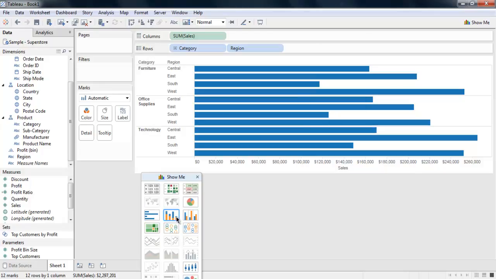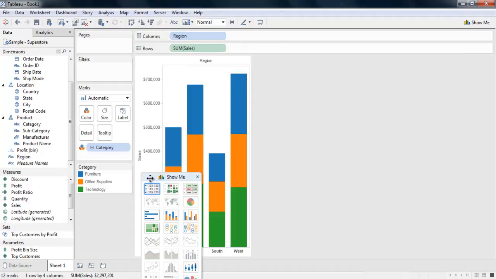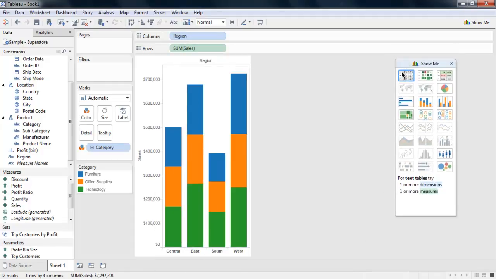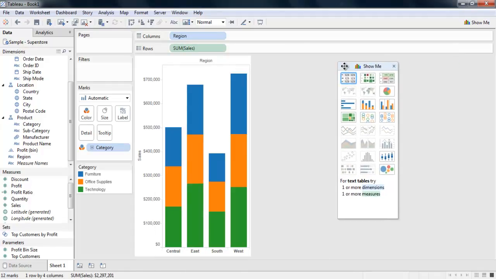Now for the stacked one, let's check that. When you double click on it, it will change from horizontal to stacked. And you see region and your sum of sales. So it shows the data much more clearly now.